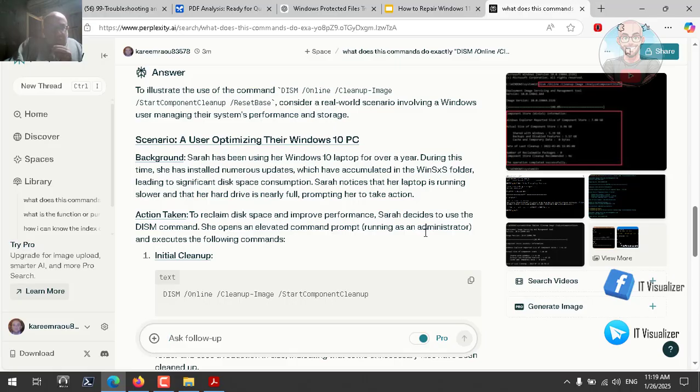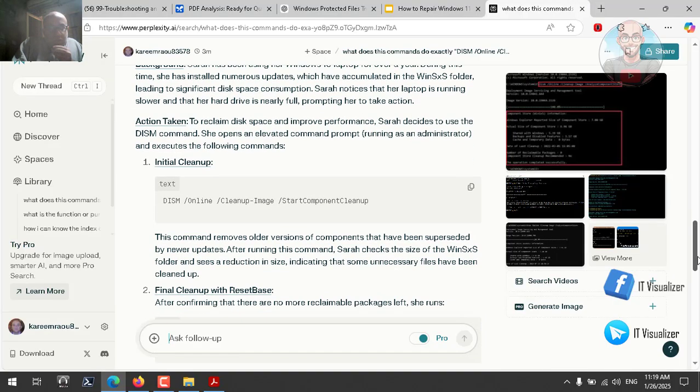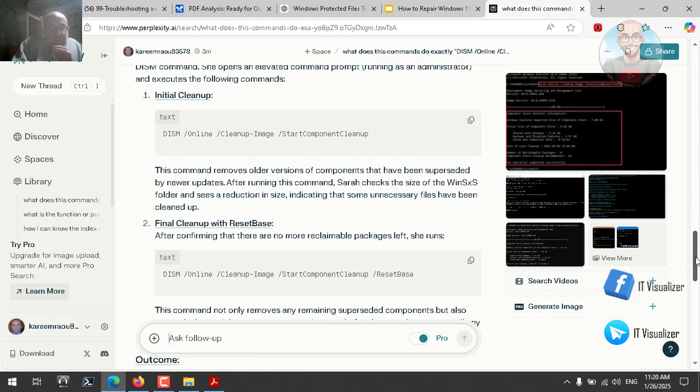She opens an elevated prompt running as administrator and runs StartComponentCleanup. The command removes older versions of components that had been superseded by newer updates. After running this command, Sarah checks the size of the WinSxS folder and sees a reduction in size, indicating that some unnecessary files had been cleaned up. Final cleanup by ResetBase.